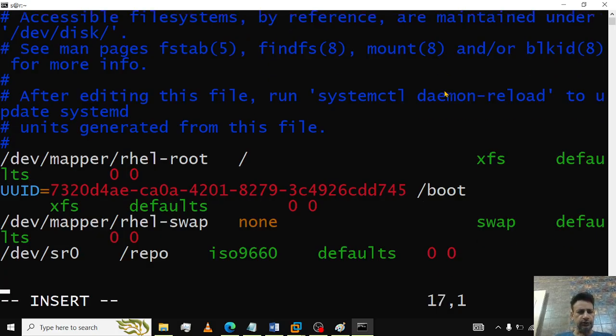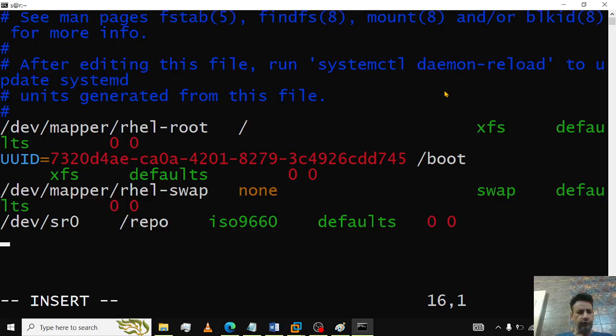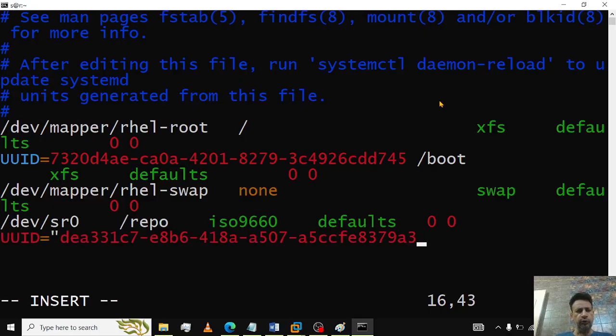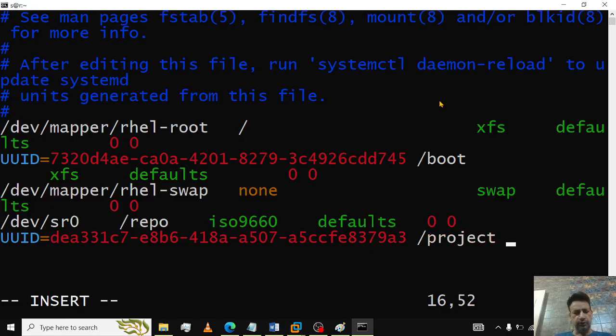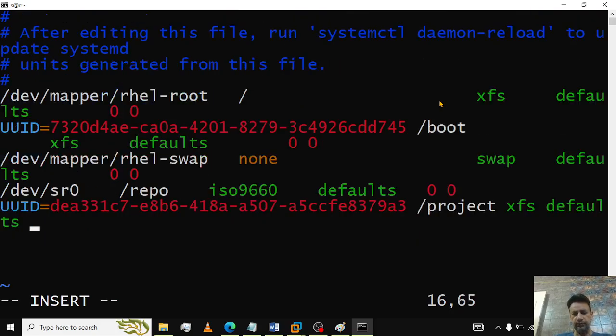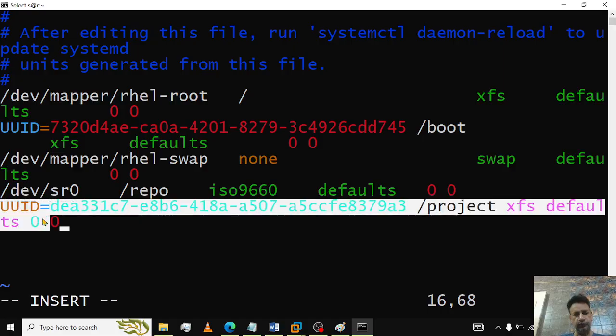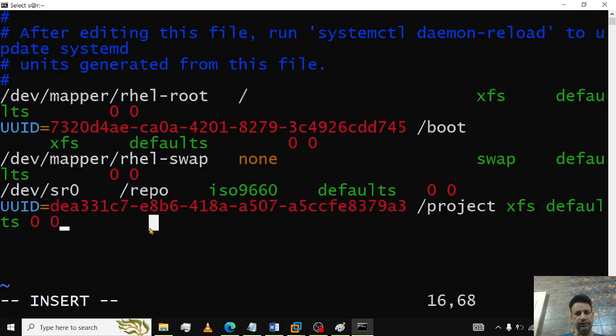How can you make the entry? See carefully. You have to paste your UUID first and remove both quotes. Then the mount point is the project directory, your file system is xfs, the options are defaults, then a space, 0, space, 0. This way you add your entry. So we are mounting our /dev/sda1 with the help of its UUID to the project directory. That is the best way of doing that.